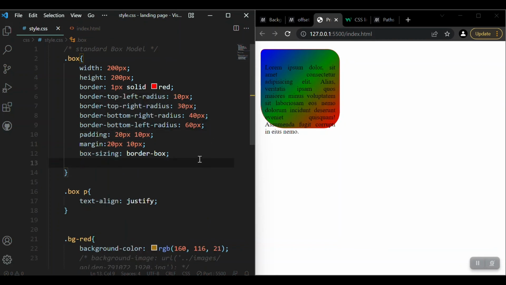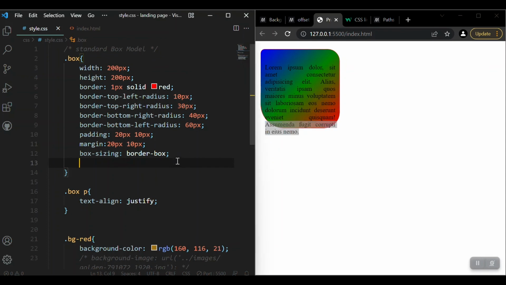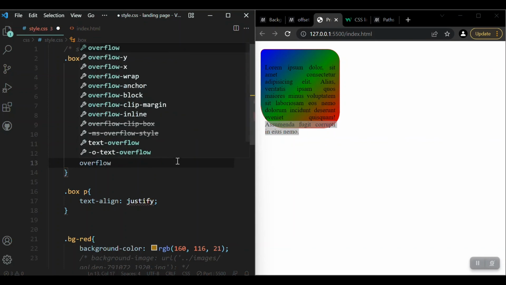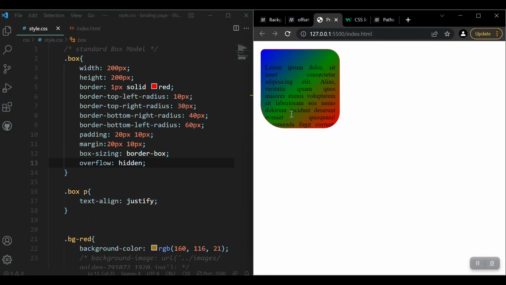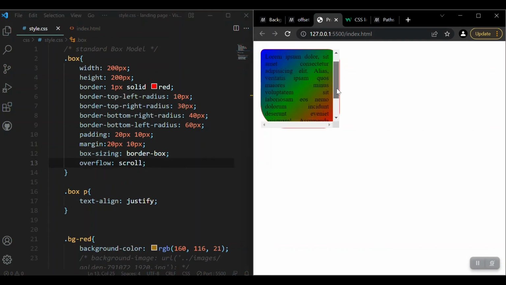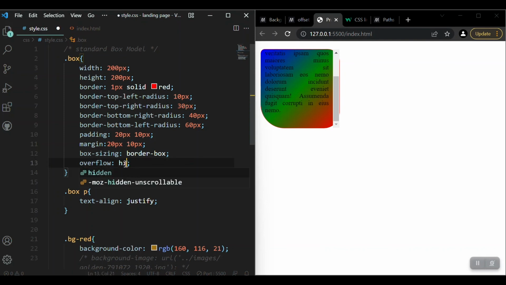And one more thing is some extra text is coming out of our box, and in the box model we have the overflow property. We can say overflow hidden if the text is overflowing, so we can hide it, or if you want people to read and see that, we can just say overflow scroll, and we get a scroll bar for that. And if you just give it auto, it will create a scroll bar for the axis where it is needed. So I'm now going to make it hidden.